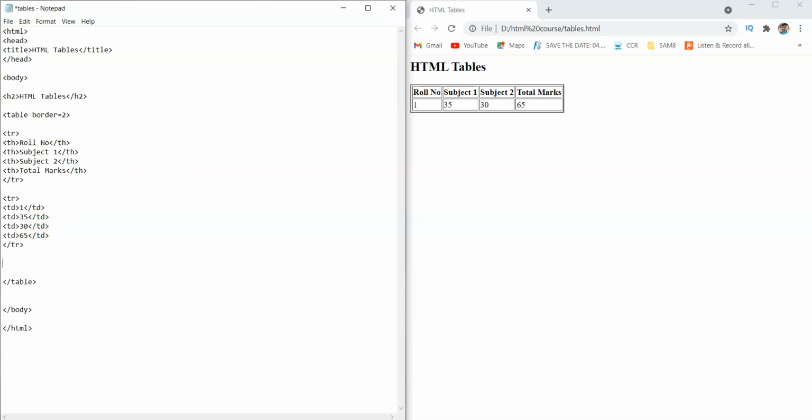You can keep adding as many rows as you wish. Let us add one more row, and let us add some data to it. Say roll number 2. And total marks will be 80, and another row will be added. So this is how we create tables in HTML.